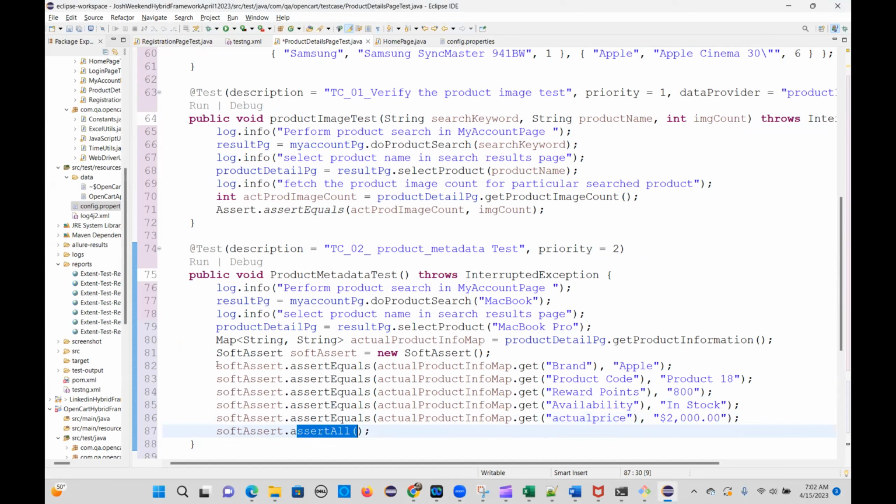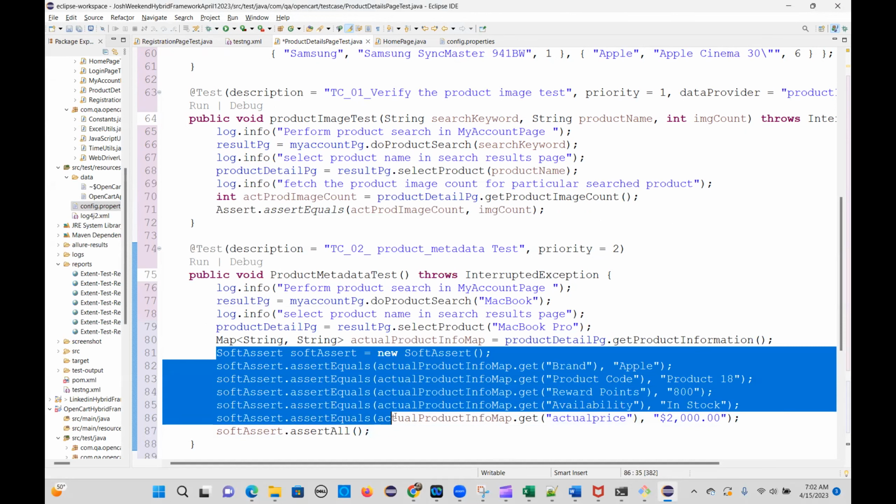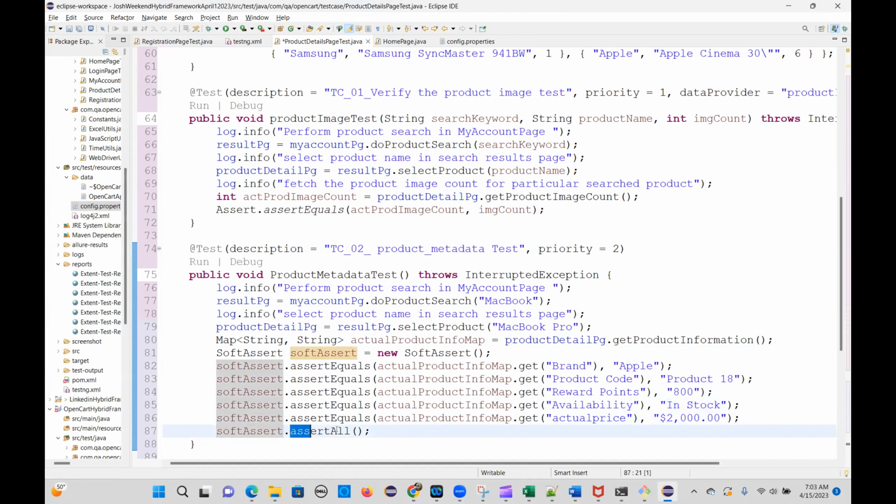At the end, if you use soft assert and did multiple assertions, you have to call the assertAll method. That's mandatory. If you don't do this, it is difficult for us to catch all the assertions.